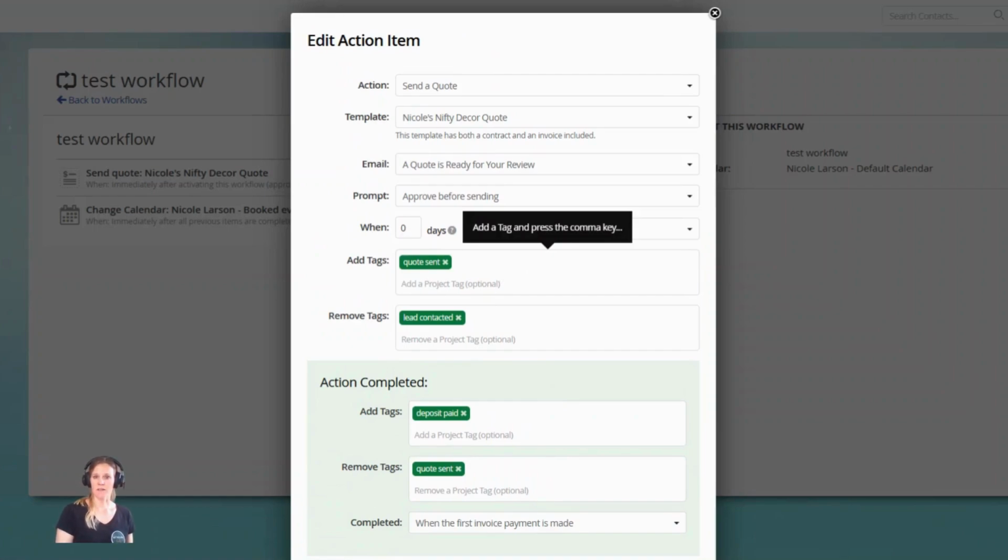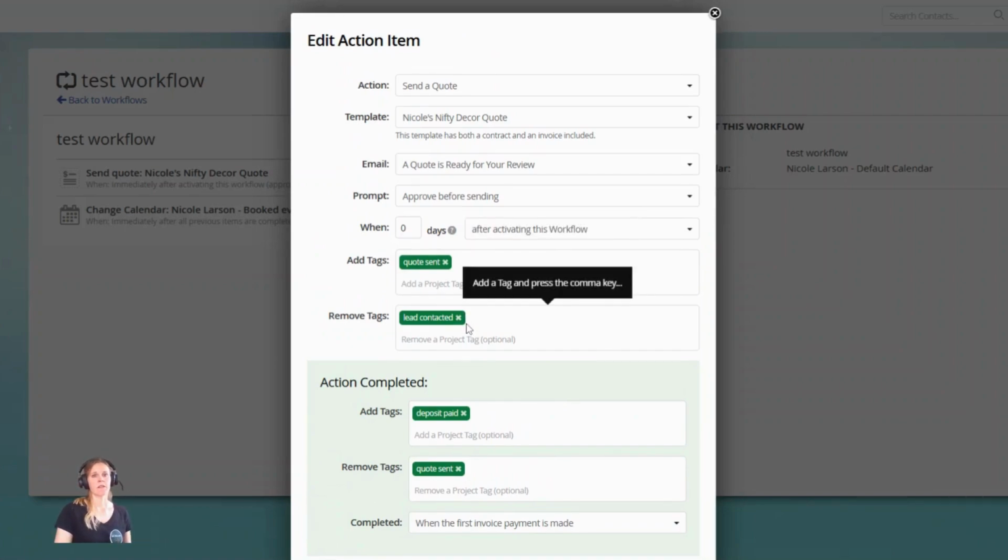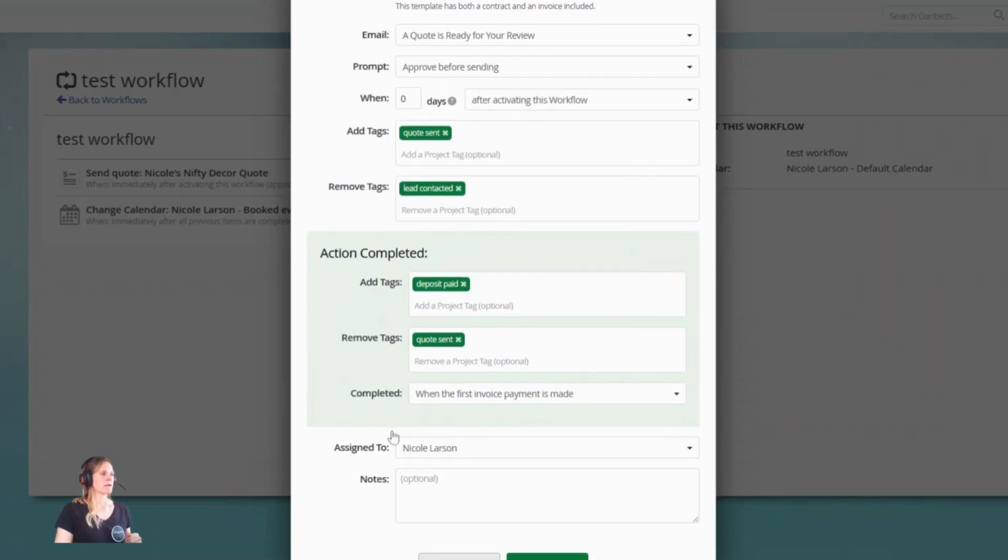That's going to move my project through my pipeline all the way to that light green area, if you remember. And it's also important that you'll want to remove the most recent tag that this person would have had in the pipeline and the workflow. In this case, it's lead contacted. If you don't remove the tag, then this project of this person will show up in both of those phases, which is, of course, not very helpful. So it's important to remember to remove tags as well in this process.